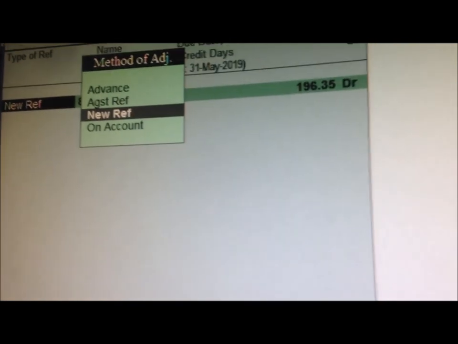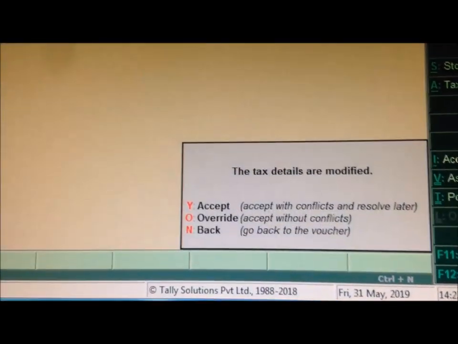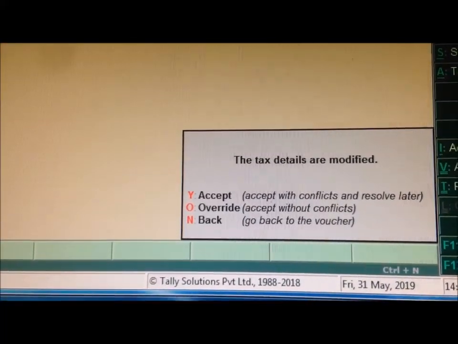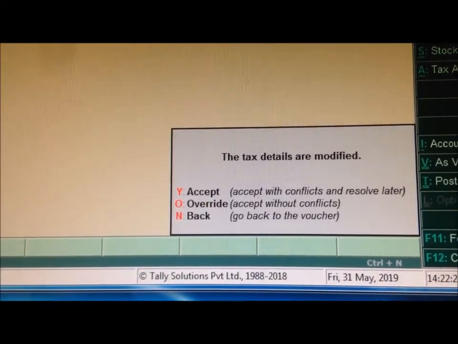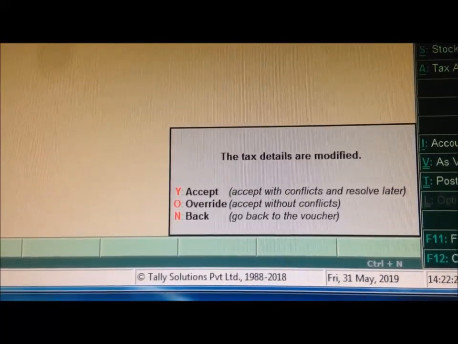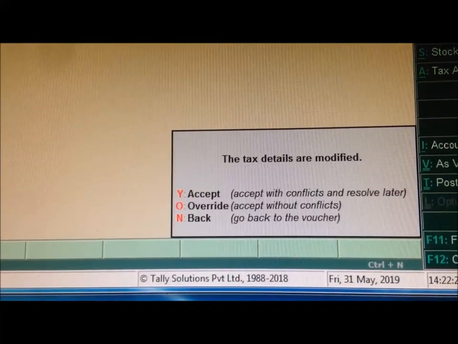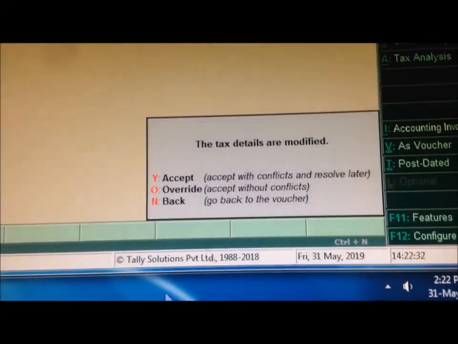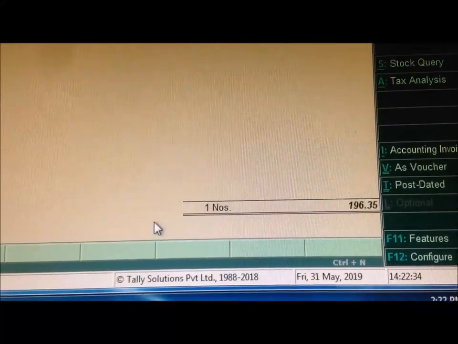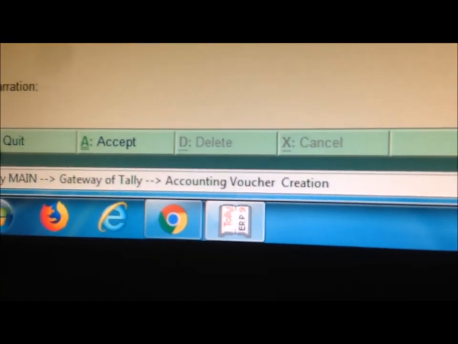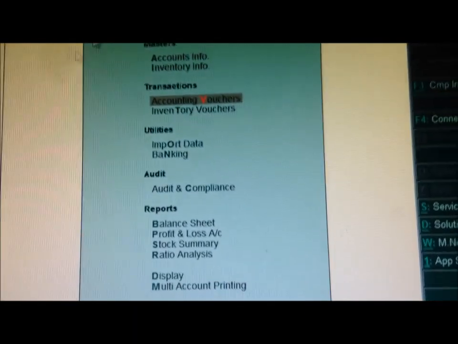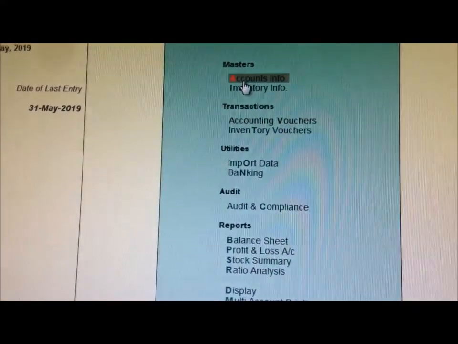Cess for Kerala Flood is set in the ledger, but I tried this at the end of this month, so that the ledger could not accept this, so I quit this billing and started for the next month.